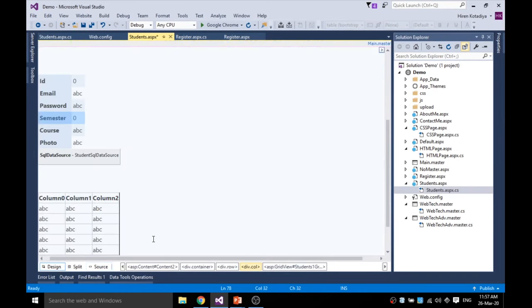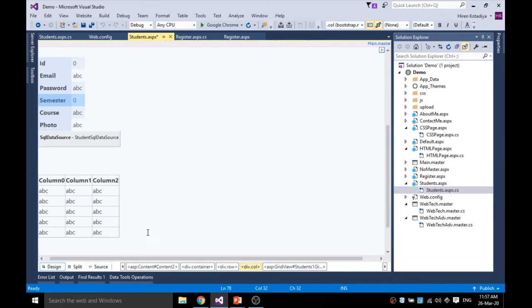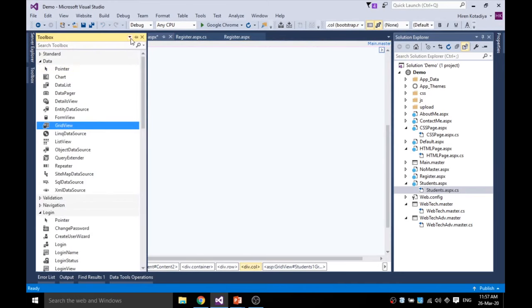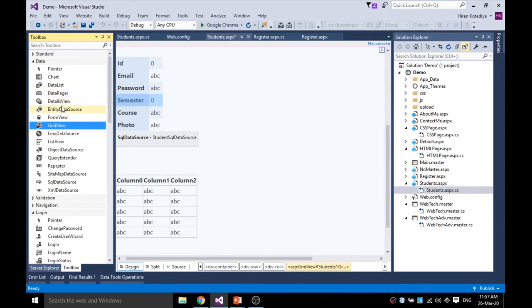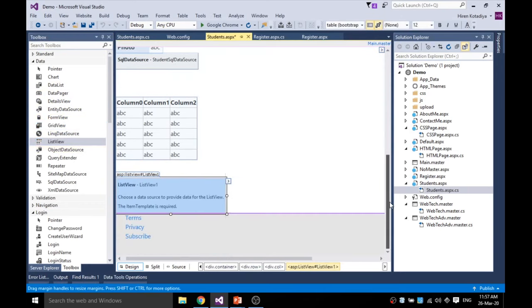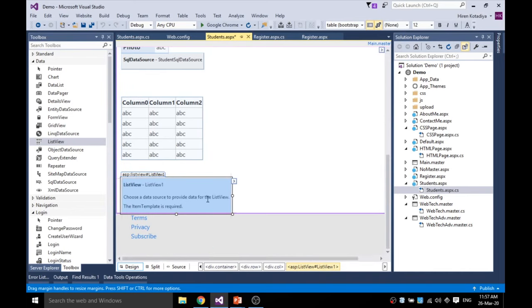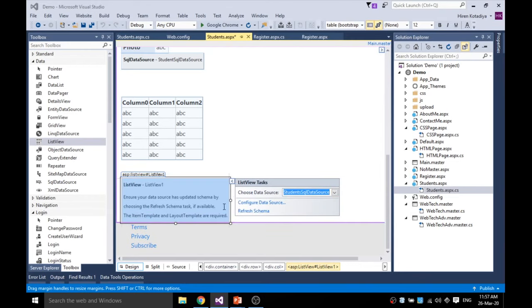What I am going to do is, after this second grid view, I am going to add a list view. Now list view is more than the grid view. Fine. So in the front end generally we can use either list view or repeater, and in the back end we generally use the grid view because it has only a tabular output. While in list view we need to specify the data source. The same data source we can use if we want to display multiple records. So let's refresh the schema.